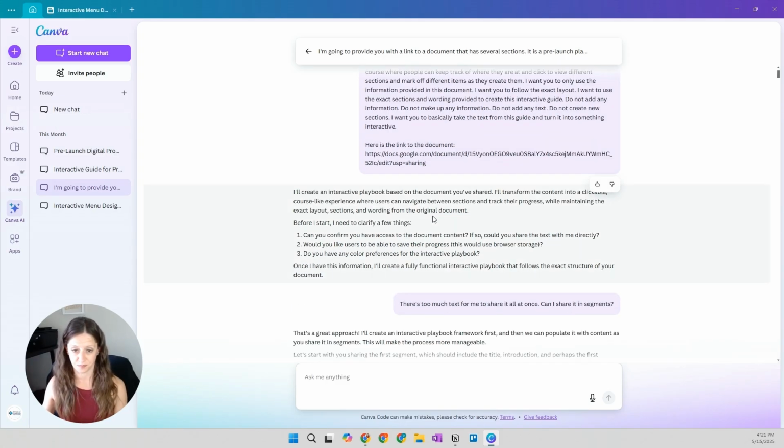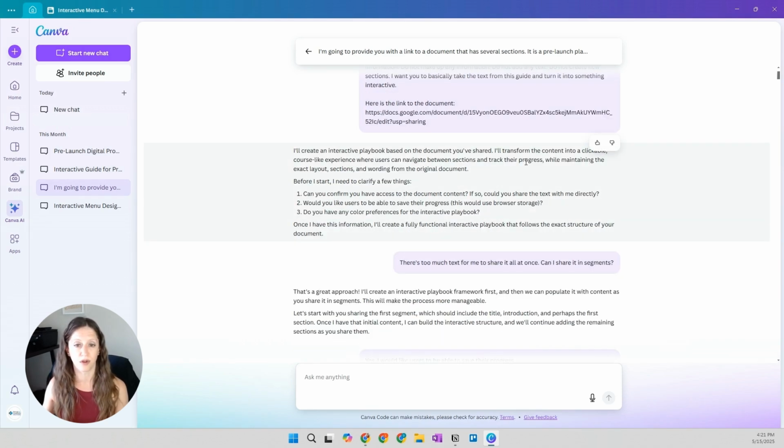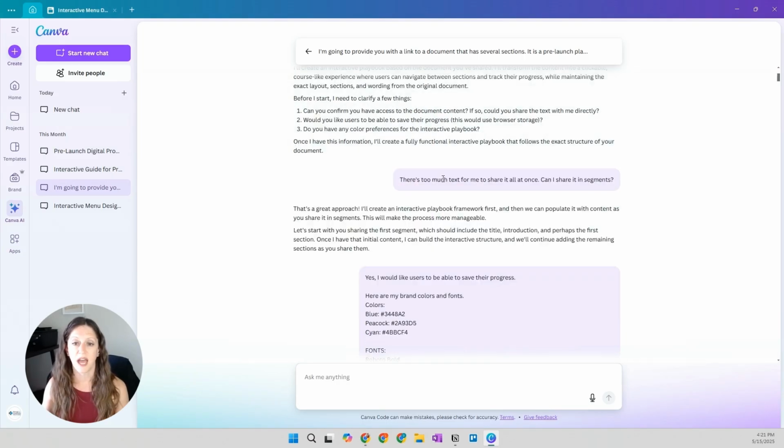a Google Doc. So it asked me a few questions, and it said, I will go ahead and create this. And it said, can you share the text with me directly? Do you want users to be able to save their progress? And do you have color preferences? I said, there's too much text for me to share at once. Can I share it in segments? Now, full disclosure, I did play around with it just ever so slightly before I did this trial of it.